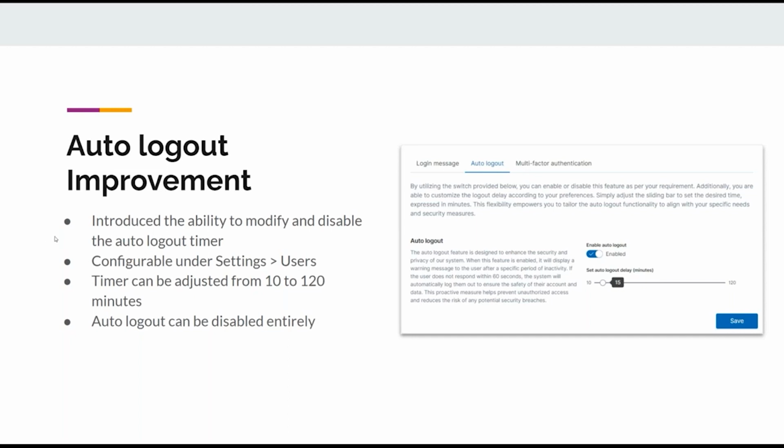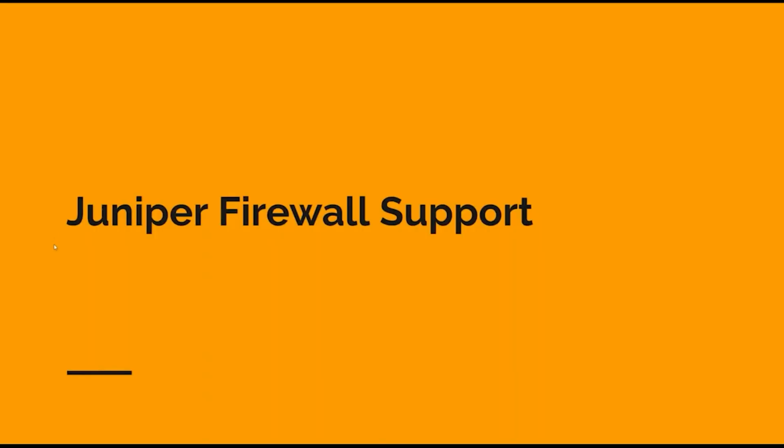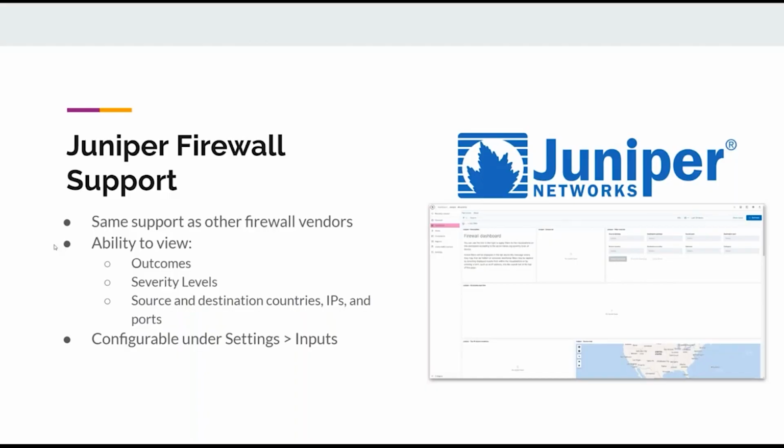And then lastly, we did add in support for Juniper firewalls. So if you utilize Juniper equipment, if you wanted to, instead of pushing to the other input, have a dedicated input and dashboard and index for Juniper, you can do that now. So this will just be the same, much like the other dashboards or other syslog inputs. You'll go into settings, go into inputs, add a new input, and then just select Juniper from the drop-down menu.